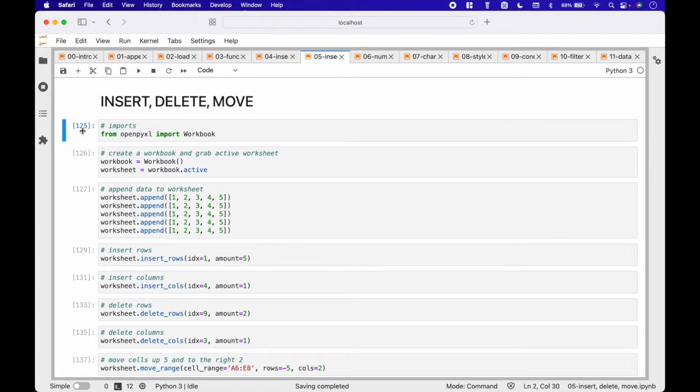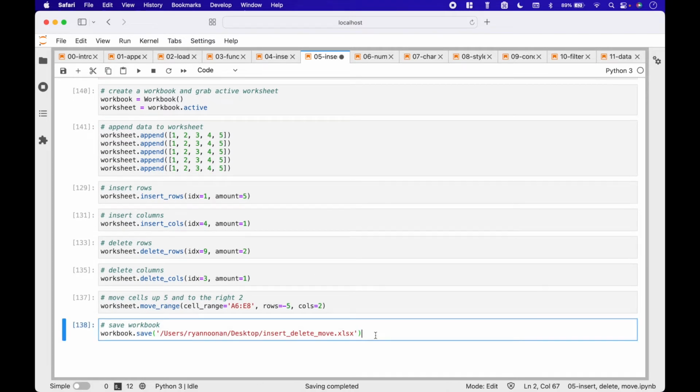For the imports, we have from openpyxl import Workbook. First, we create a workbook and grab the active worksheet. Next, we are going to append some data to the worksheet using worksheet.append. To save the workbook, the code is workbook.save. Put in the path with the XLSX extension.